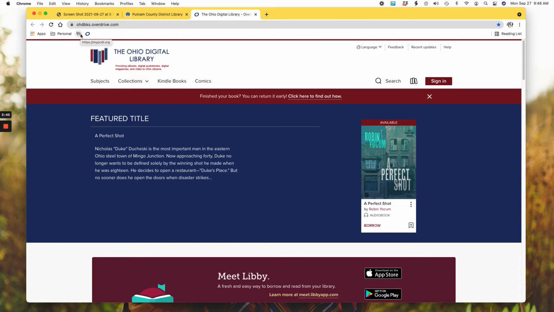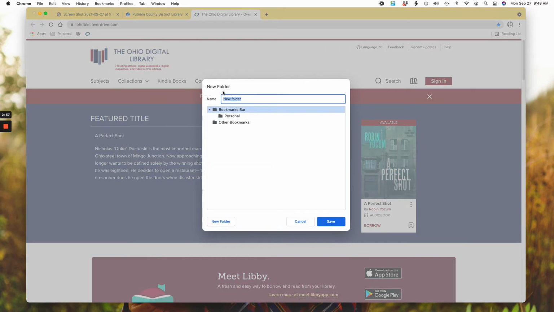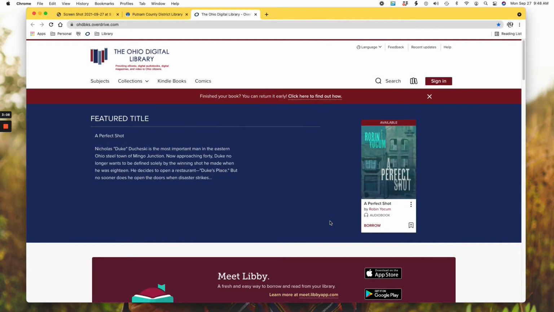Now, the other thing is I do have a folder. If you right-click in this menu bar, the bookmark bar, I can add a folder here. And when I click on add folder, then I can title the folder whatever I might like it to be. So I'm going to simply title this library. And now I have a folder for library.